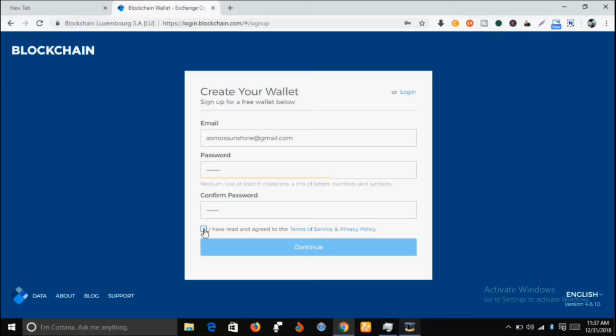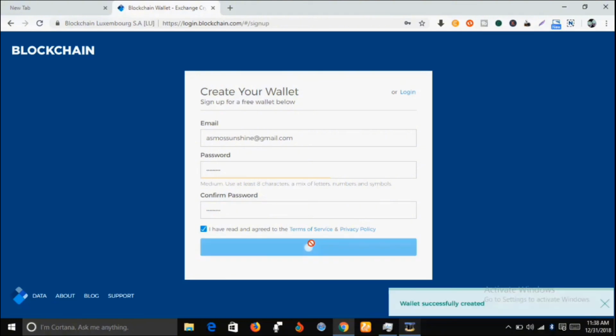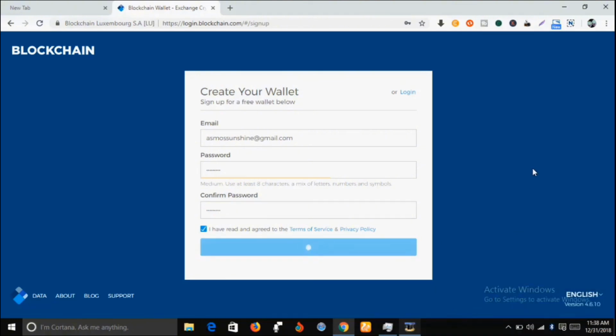Once your wallet is set up, you can add security features to further protect your assets. Blockchain offers two-factor authentication, or 2FA, which is an additional layer of security that requires you to verify your identity using a second method, like a phone number or authentication app. Enabling 2FA is highly recommended to keep your Bitcoin safe from potential threats.